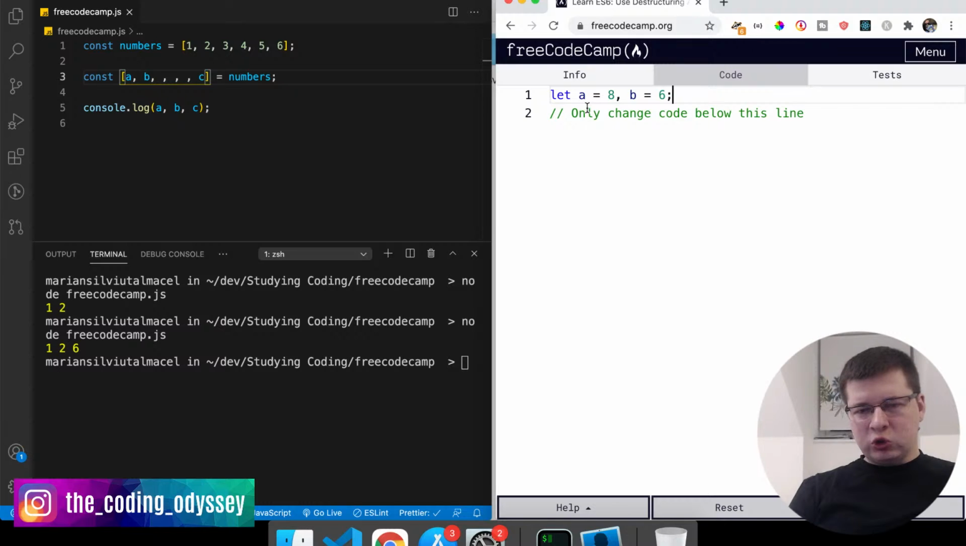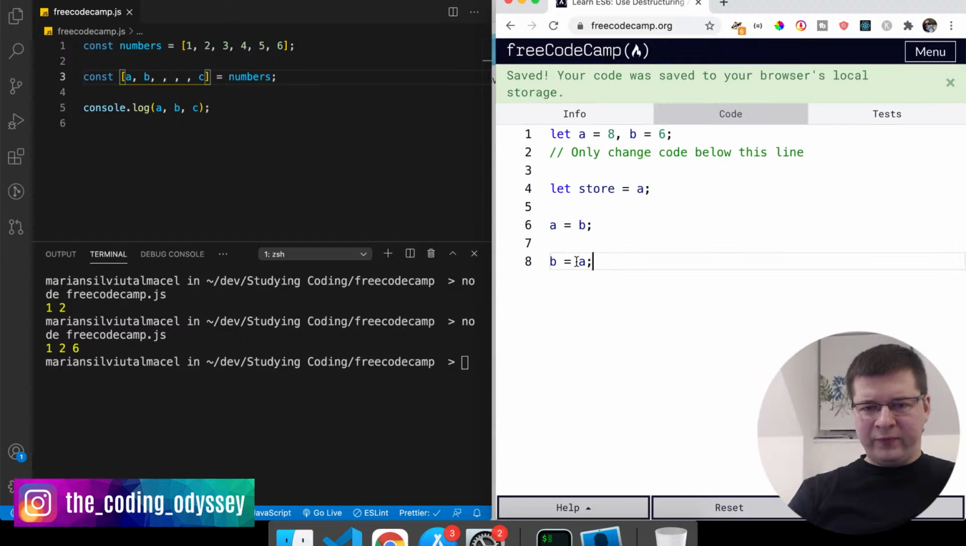The way you usually swap the values of two variables would be something like this. You would create a different variable, for example let store, and you will say let store equals a, because you want to store the value of a in here, right? Then you would say a is equal to b, so you put the value of b in here, and then you will say b is equal to store, which has kept the value of a, right? So now if we would console log a and b, a would be 6 and b would be 8, right? But we needed another variable to store this.